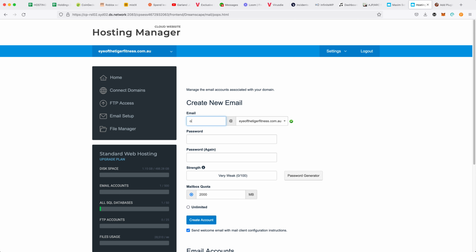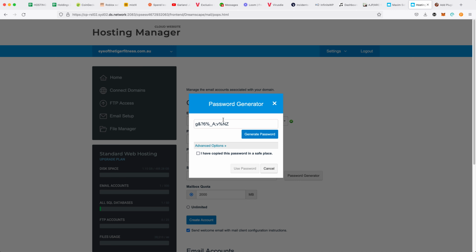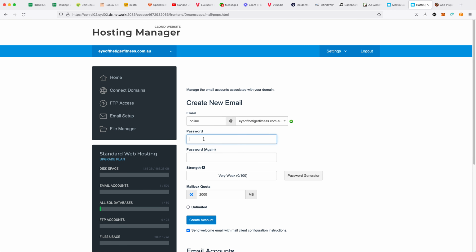I'm going to create an email called online, which is often what I call the emails that I use as WordPress sending scenario emails. And now we'll use the password generator to put in a password. But because this password's visible, I'm just going to see what happens when I paste this password into here, whether that's visible. That's not visible, so that's good.